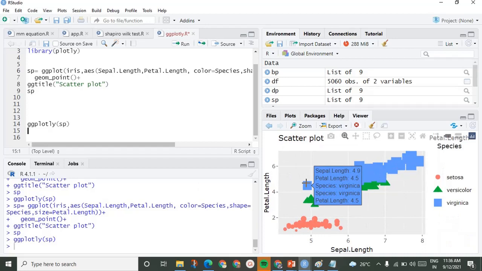Now when we move the mouse over any data point, we can see that sepal length is being shown, petal length is also being shown, species is being shown two times, and petal length is shown again one time. Five tooltips are there, of which two are getting repeated, and this is very irritating behavior.